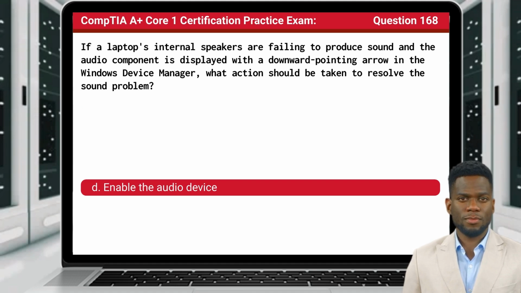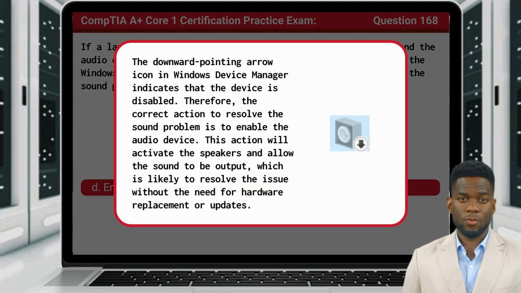The answer is D. Enable the audio device. The downward pointing arrow icon in Windows Device Manager indicates that the device is disabled. Therefore, the correct action to resolve the sound problem is to enable the audio device. This action will activate the speakers and allow the sound to be output, which is likely to resolve the issue without the need for hardware replacement or updates.